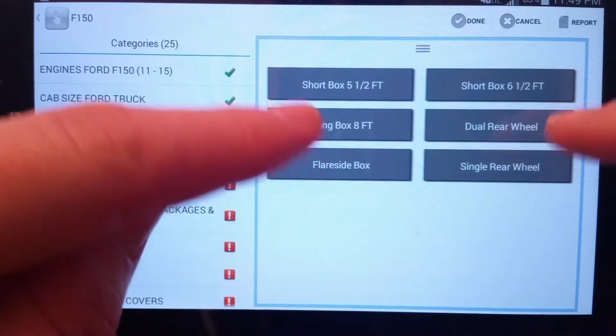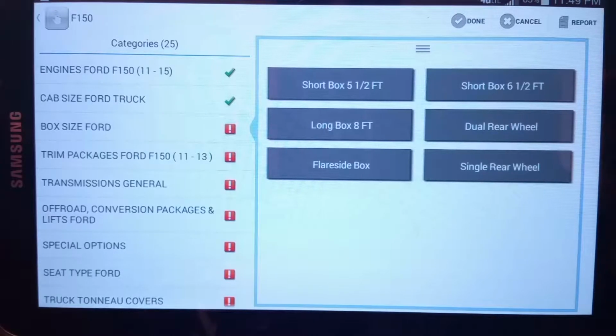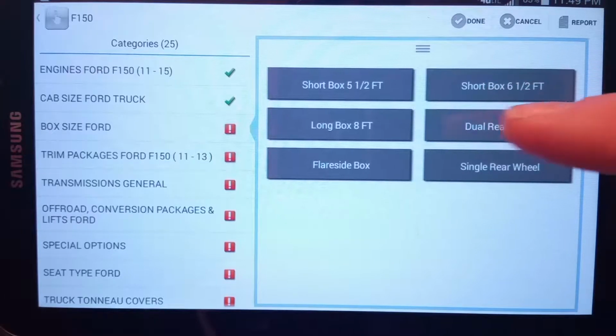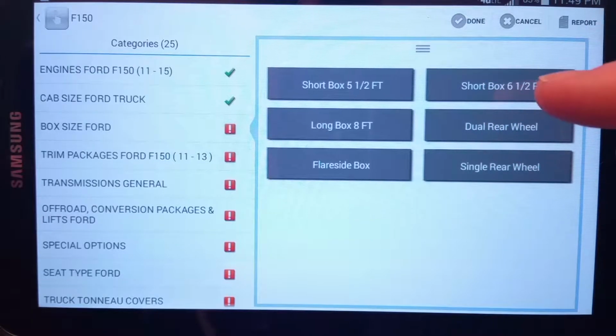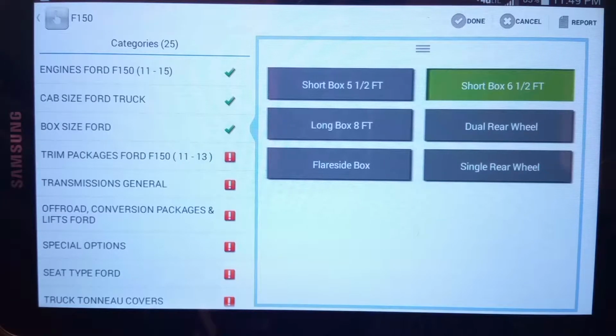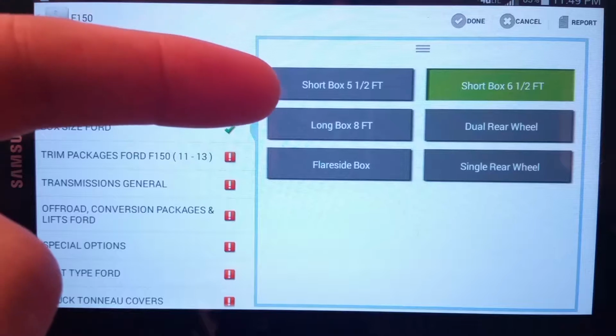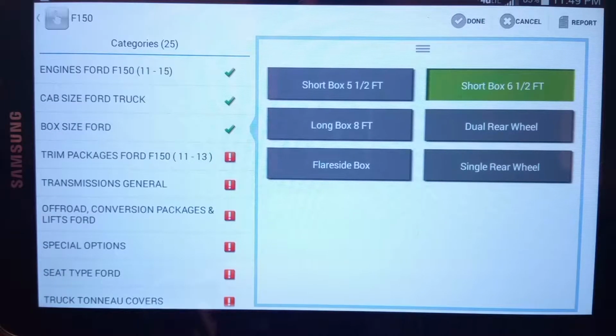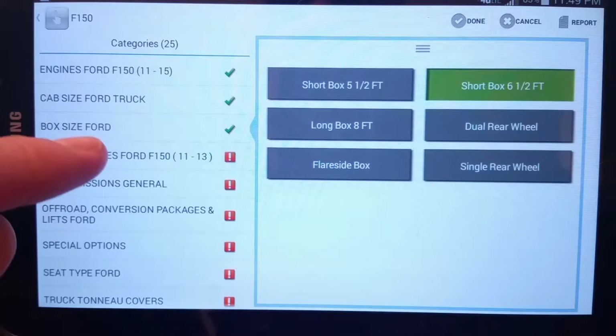So an internet manager that's new may not know that Fords come with 2 different box sizes or 3 different box sizes. So when they see this, they'll say, oh, I should check and see which box size it actually is. Say it's a 6.5-foot box. Customers are very picky about this. They want to know exactly which box size they're getting, because if it's a 5.5-foot box, they may not want the vehicle. If it's a 6.5-foot box, it may be exactly what they're looking for. So they want to know that.